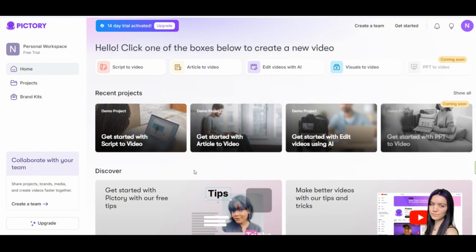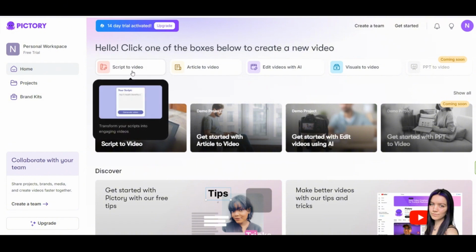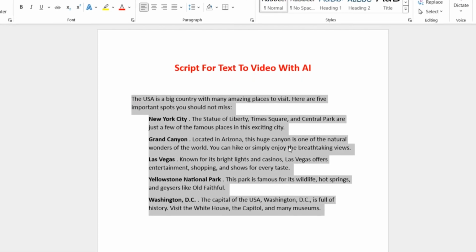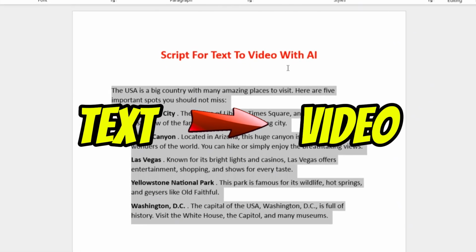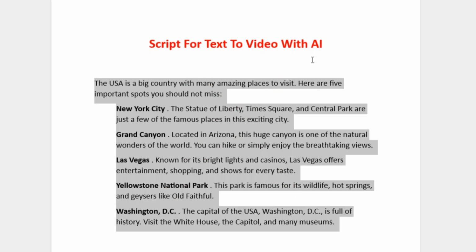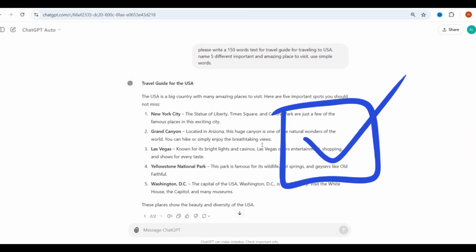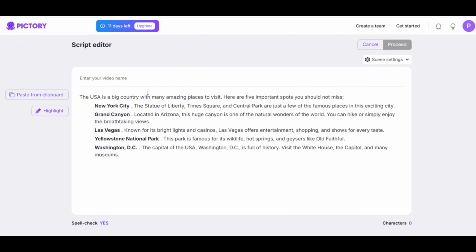This is the main page of this text-to-video generator. You may see many items here, but you just need to click this option to convert script to video. I assume that you have a text like this, and now you need to convert this script into a video. If you don't have a script, generate it with the help of AI tools like ChatGPT, as I did. You have to paste your script here now.